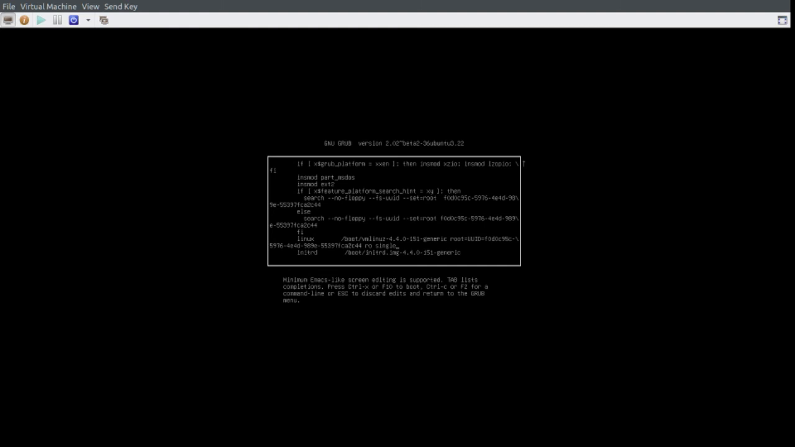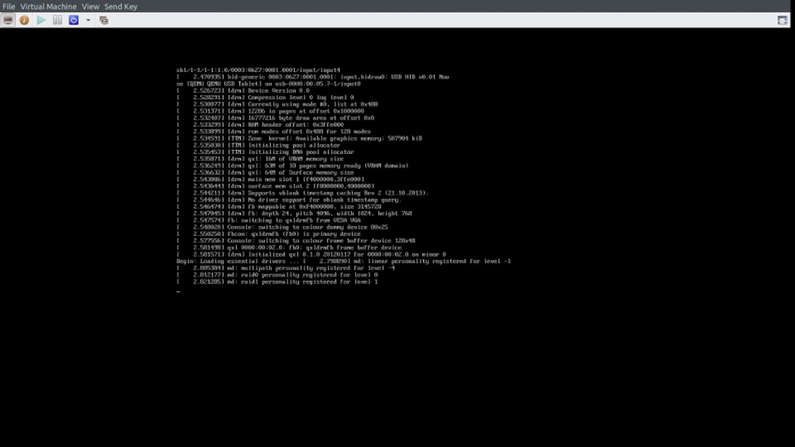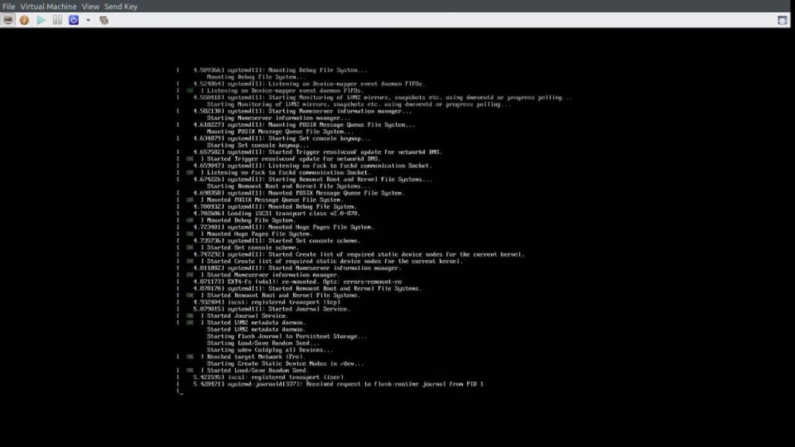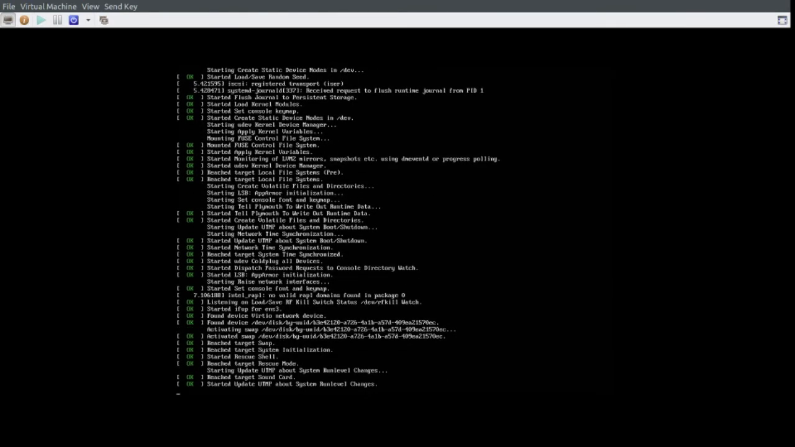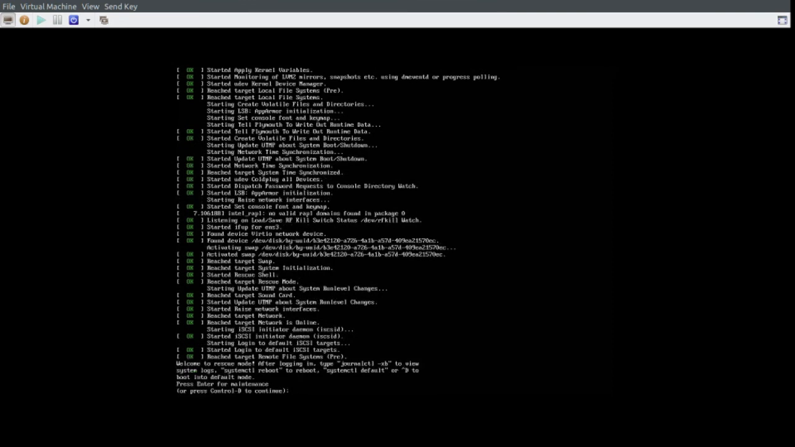So it says minimum Emacs-like screen editing is supported, tab lists completions, press Ctrl X or F10 to boot, Ctrl C or F12 for a command line, or escape to discard changes and return to the grub menu. So we want to boot the change that we made, so I'm just going to push Ctrl X and it should boot. Now what we'll see will look pretty similar to what we've seen before, but it will dump me to the command prompt, and if I type whoami I should be the root user and then be able to carry out system maintenance and change on the system.